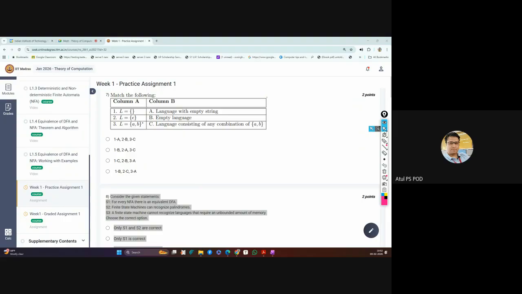Okay, so this is straightforward. Match the following. So language: this L means language. What type of set of strings can be accepted? Here this is empty. If there is no string inside this set, it means this is an empty language. This is like an empty language with empty string. So this is the definition.